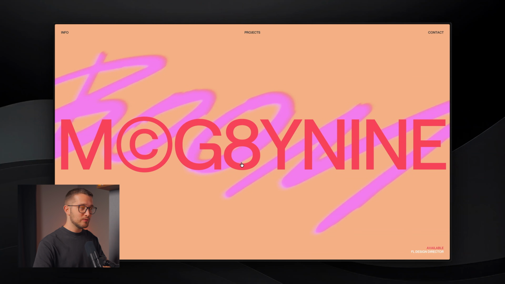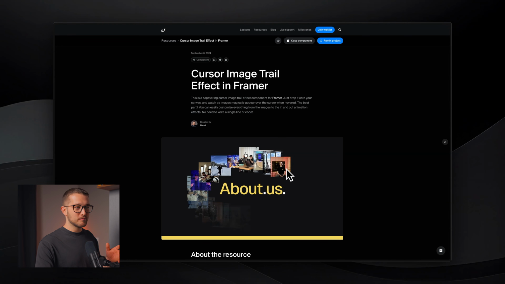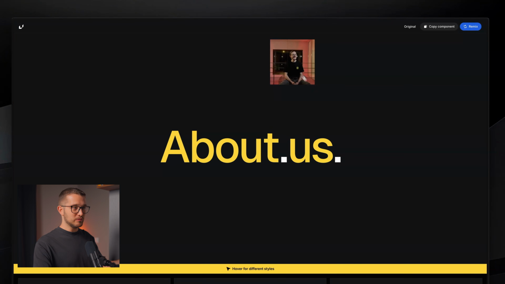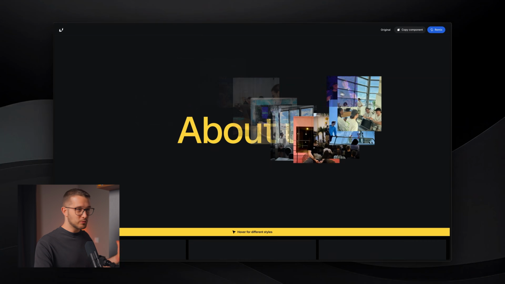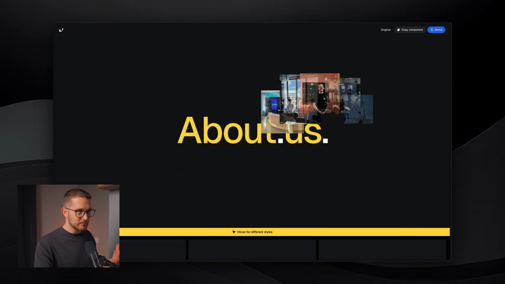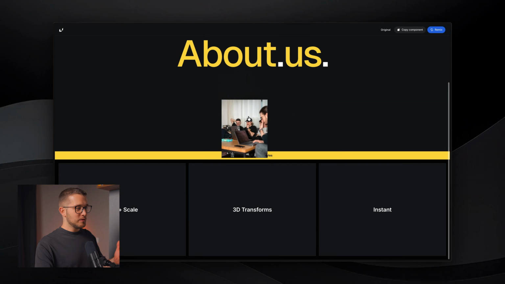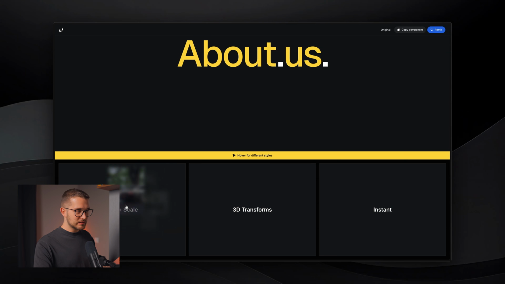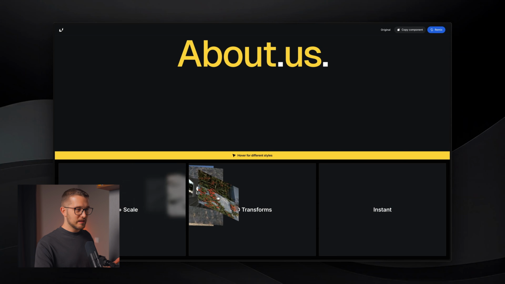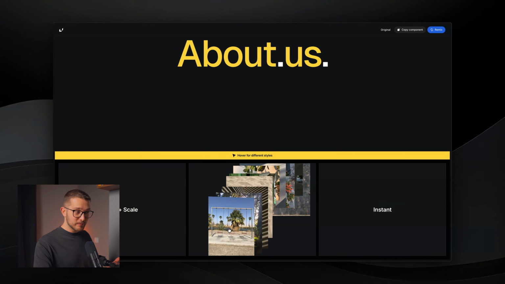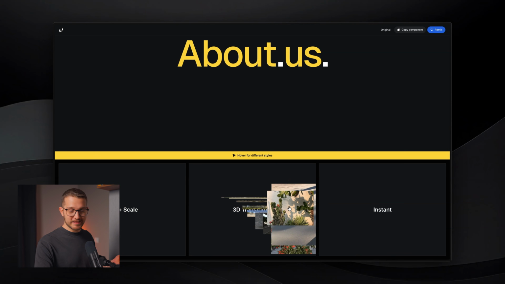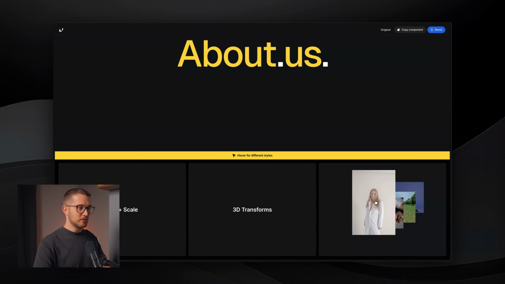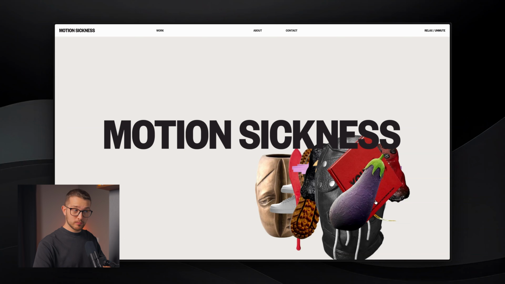And let me tell you that you can do even more, even crazier effects. If you go to the demo page of this resource, you can see that this is sort of a normal cursor image trail implementation, but we can have different versions. As you can see in this one, we're blurring the images as well as scaling them. Here we're 3D transforming them. That's how they appear. It's pretty crazy. And then we also have the instant, which is, you know, pretty similar to this one.